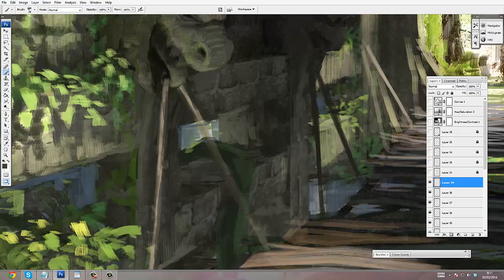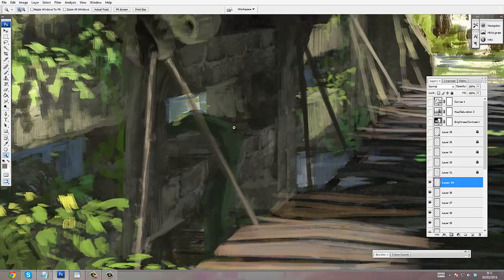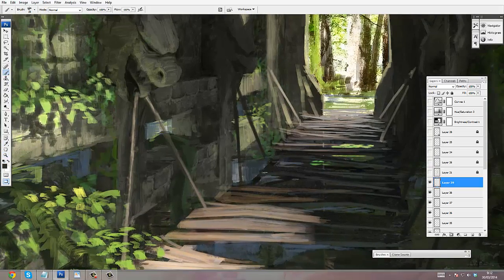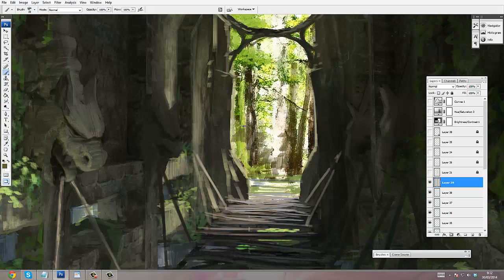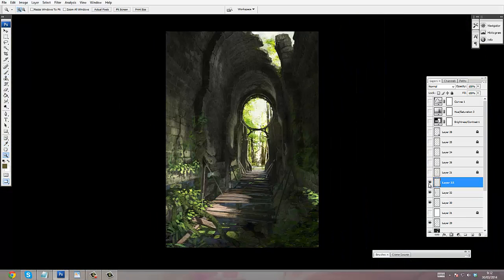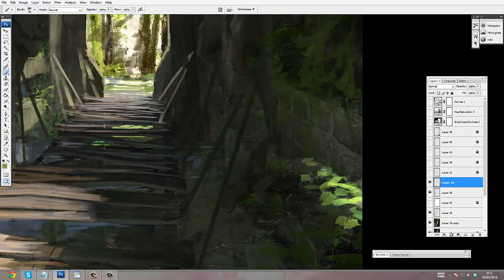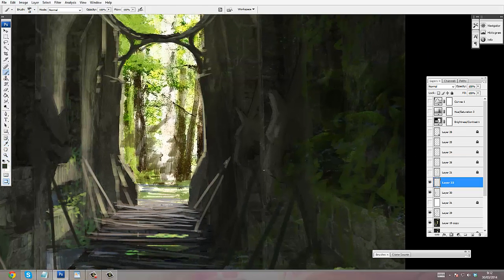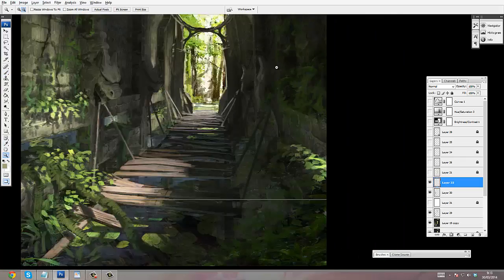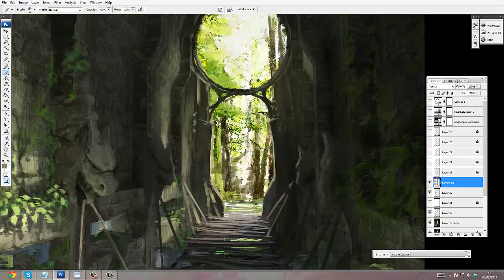I didn't want to make this image really detailed because it's still a concept art, and it's not supposed to be, well, at least depending on the concept art you're doing and the client is asking you for, or the art director is asking you for.